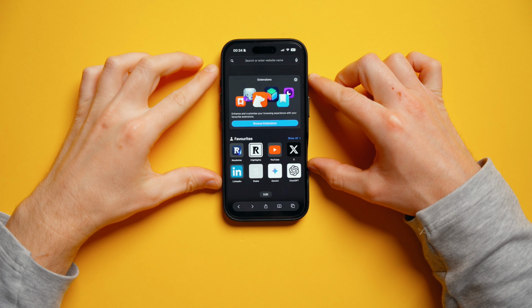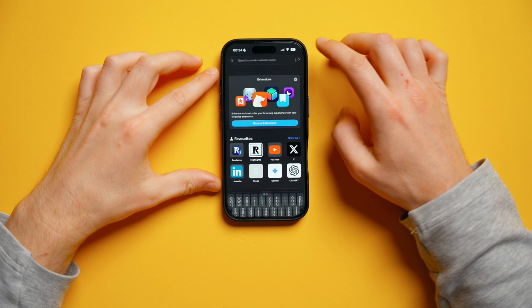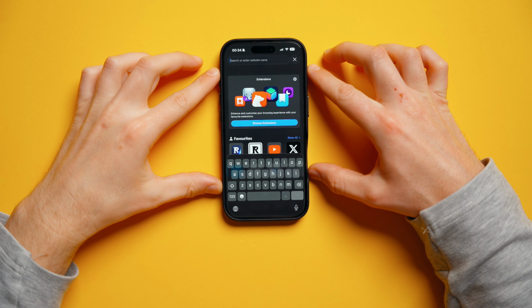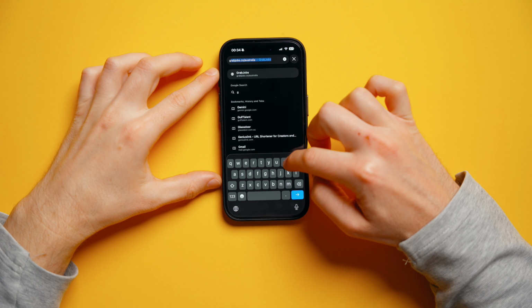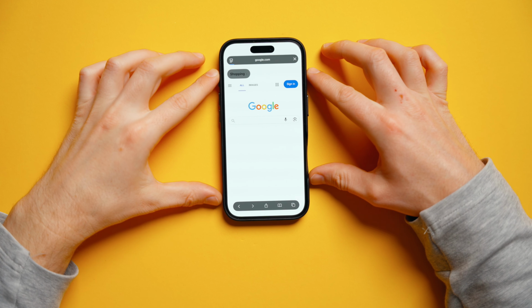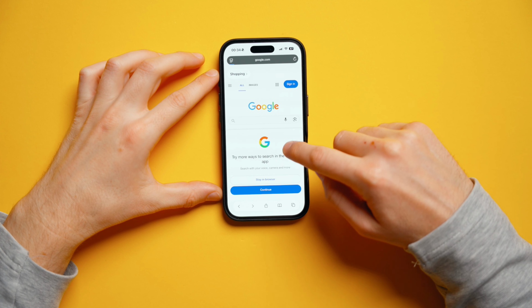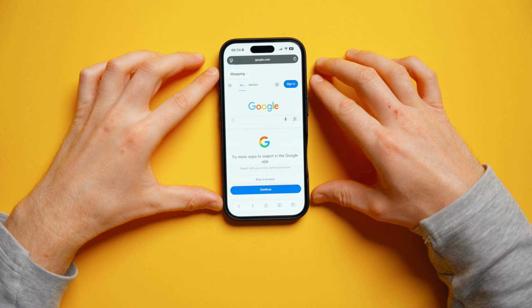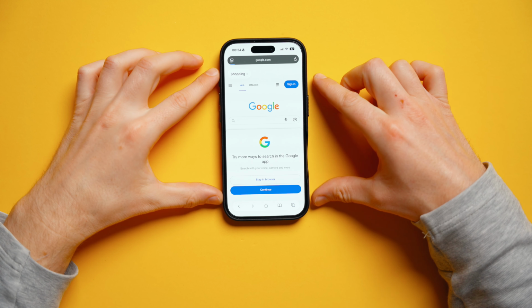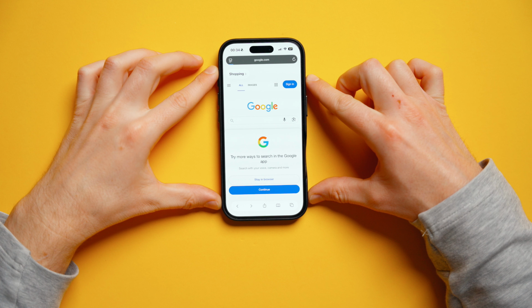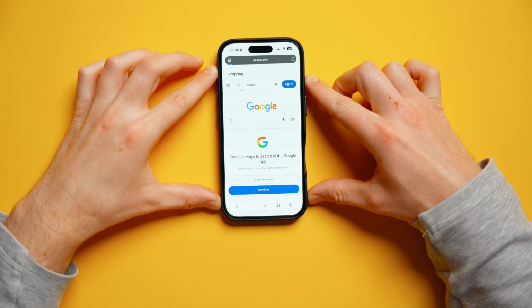If you guys use Safari, you'll see here that they've updated the app just slightly. If we go over to Google, you can see that now there's a contextual bar down the bottom. I don't use Safari. I found that a lot of web apps tend not to load properly, so sticking with Arc at the moment.